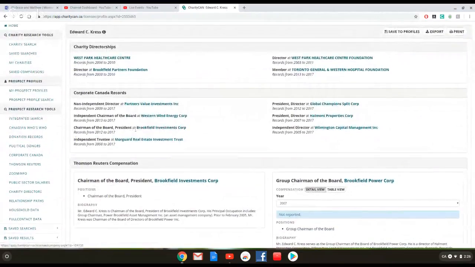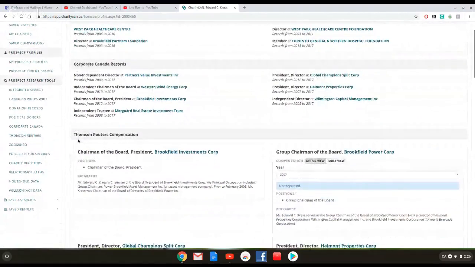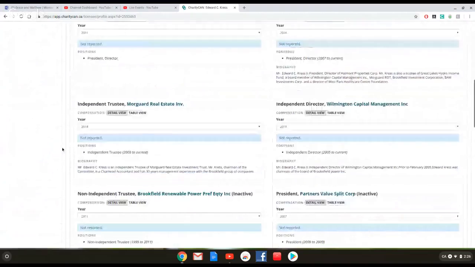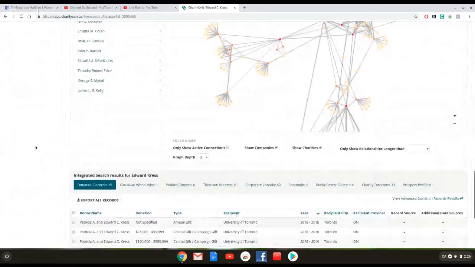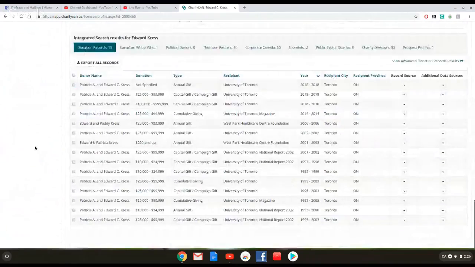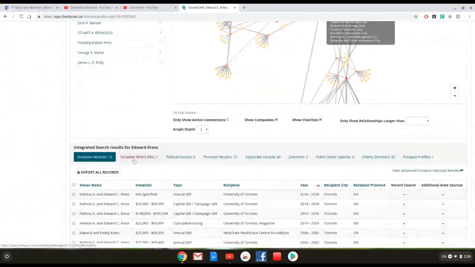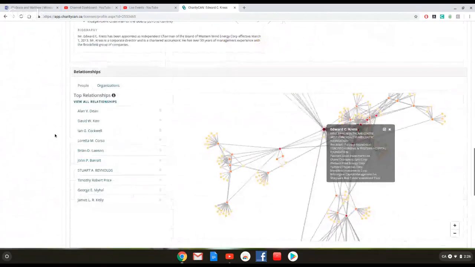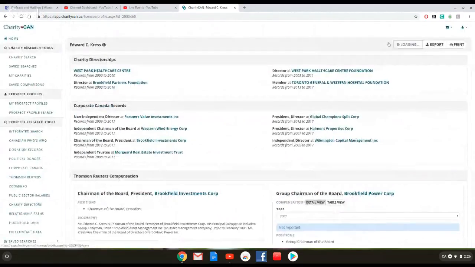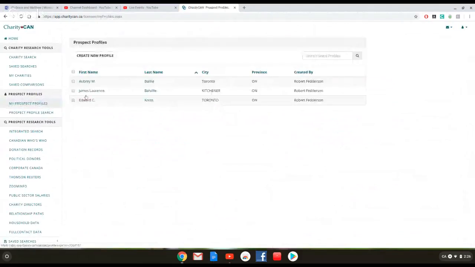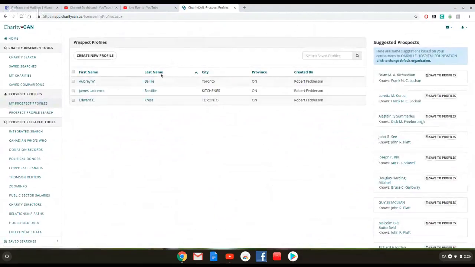Chairman of the board at Brookfield, a number of interesting charity directorships, corporate Canada connections. Let's check donation records, and some fairly good donation records too. Edward, and a Canadian Who's Who entry, which is always a fantastic sign someone is influential, wealthy, or probably both. So let's go ahead and save Edward Kress's prospect profile. Go back to my prospect profiles, and we can see that Edward Kress has been added there.